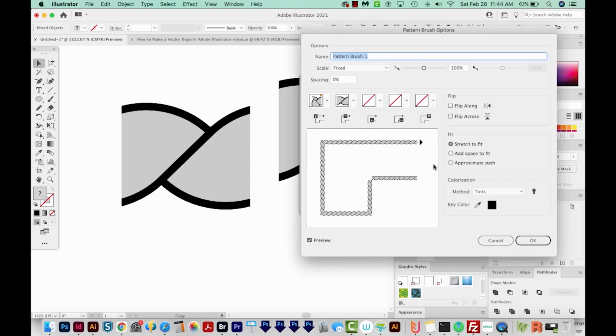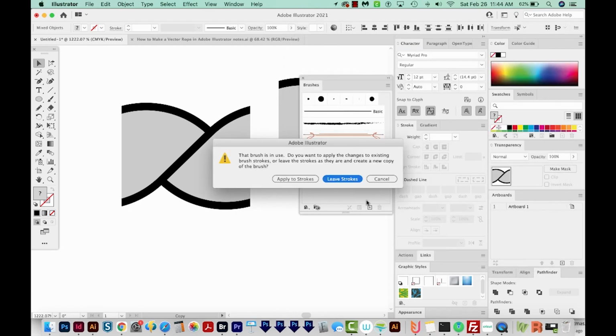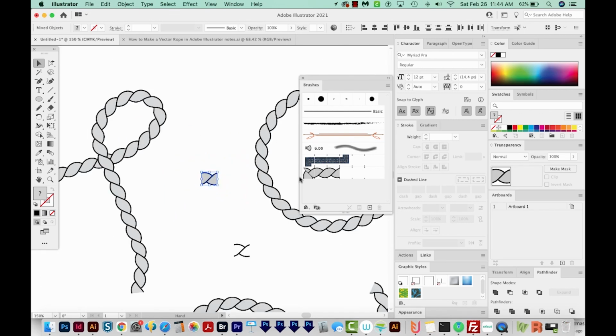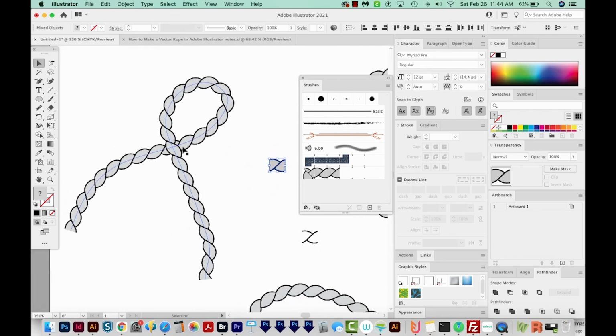And you can see what happens now. So we'll say okay. And now it's going to want to apply this new brush to all the strokes that already exist. So we'll say Apply to Strokes. And now we can see what happens when it crosses over. Since it's not transparent anymore, you get this effect, which is more of what we want.